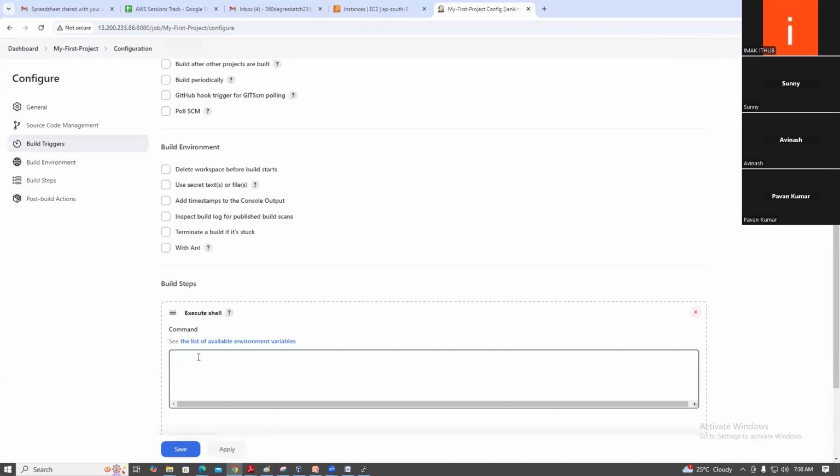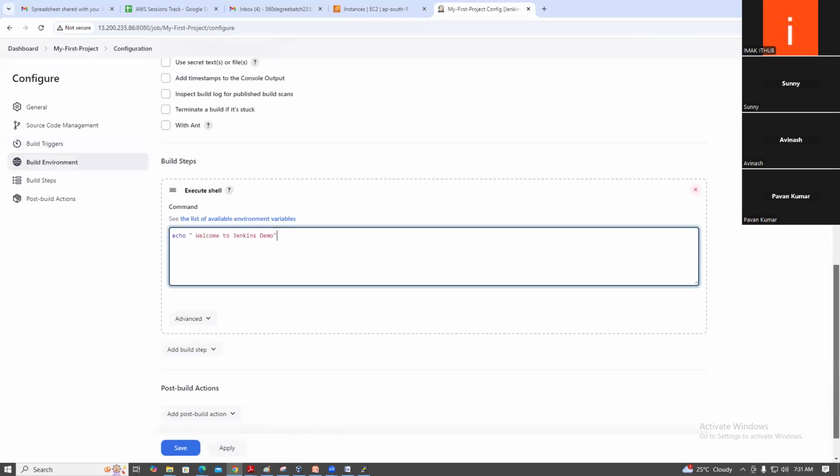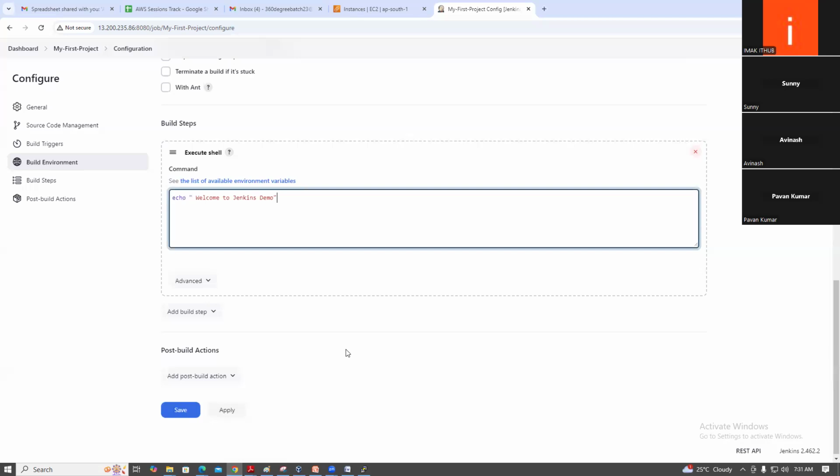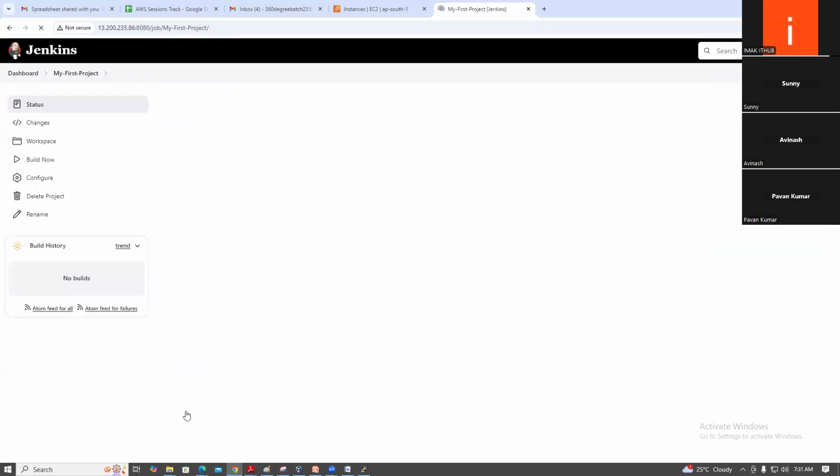So the command in the shell is echo. Echo is a print statement, right? So: echo Welcome to Jenkins demo. I want to print this. Next, save the job. Yes, I saved the job.